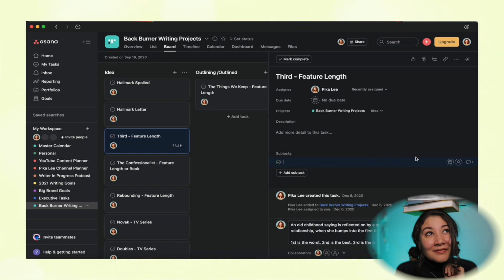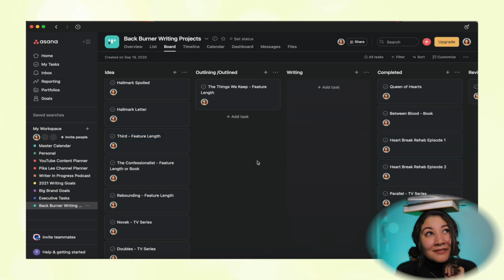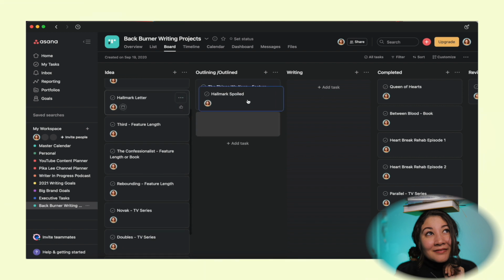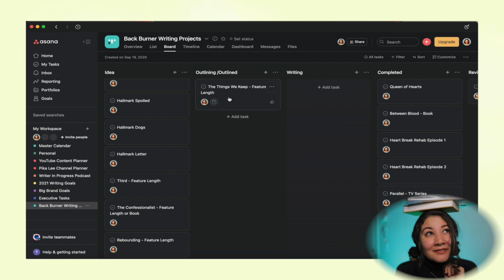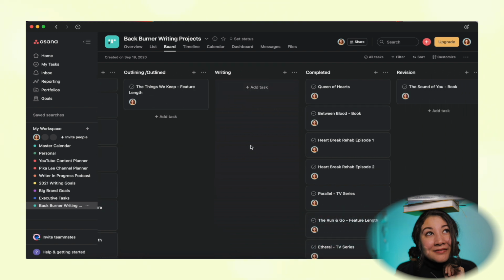And remember that over here, we've got due dates that you can assign to it so you can track yourself, and you can assign it to pretty much anyone. I assign it to myself. So that's how I usually like to function with this. And so these are my back burner writing projects that I keep listed here instead of in a notebook. And I can easily, of course, move it on over if I've outlined it. And you can see here that I have outlined already the things we keep. And then I can go ahead and keep track of what I'm writing.